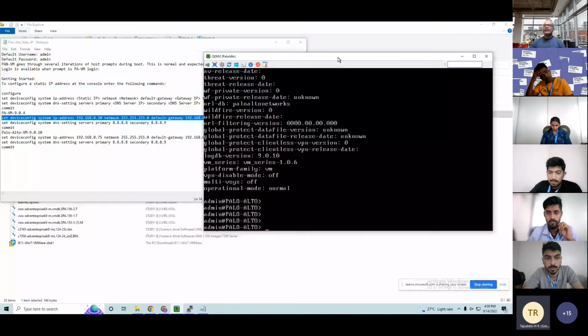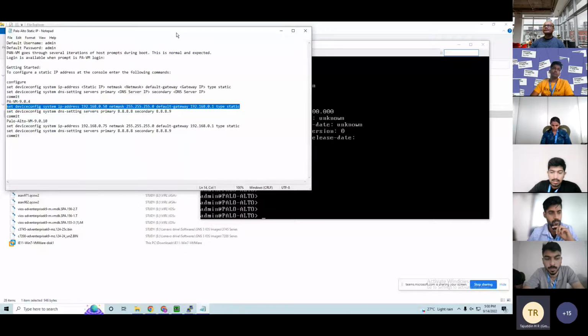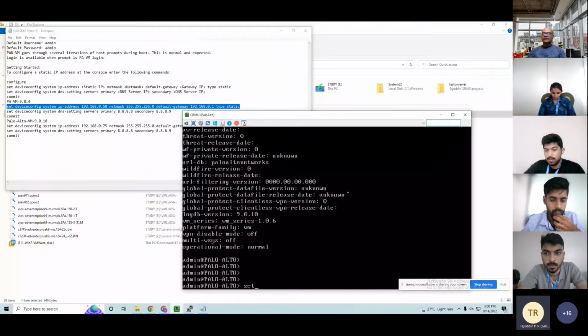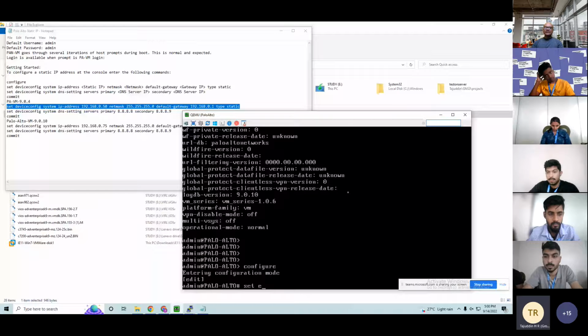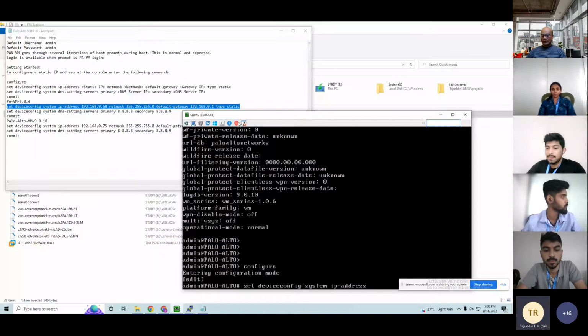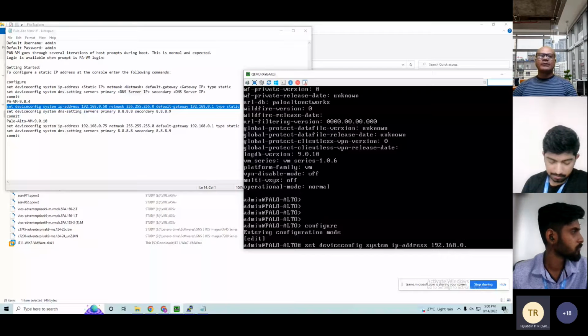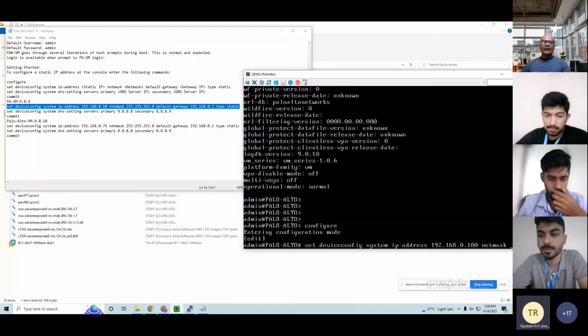This IP address, we can use it globally. This is the command. I will type it. Not here; we have to enter into the global configuration mode. Then set device configuration system IP address. I will give the IP address 192.168.0.100, easy to remember for the firewall, and netmask 255.255.255.0. The command is there on the screen, guys.